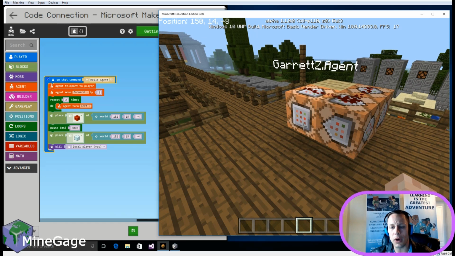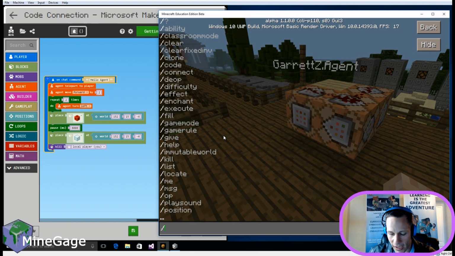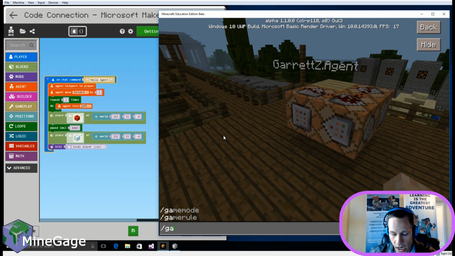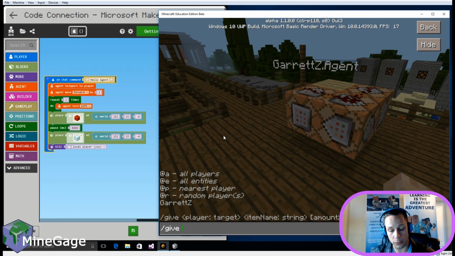So the first thing we want to do is give ourselves a command block as a player. How we do that is by typing the / key, and we want to do a give command and press space. Now you'll notice these parameters here that we can choose from. There's @A for all players, @E, all entities, @P, nearest player, and @R, random players. So again, keep in mind, randomization is possible. You can do things to particular entities that are possible, but we want to do @P.